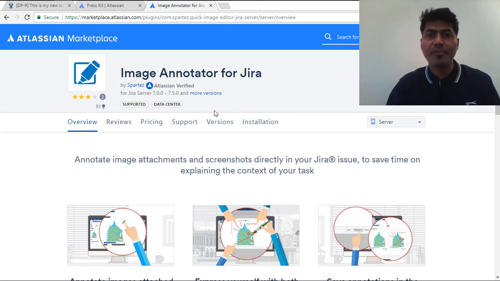Hello everyone. In this video, let us take a look at this add-on called Image Annotator for Jira. Not really an add-on, rather an app.